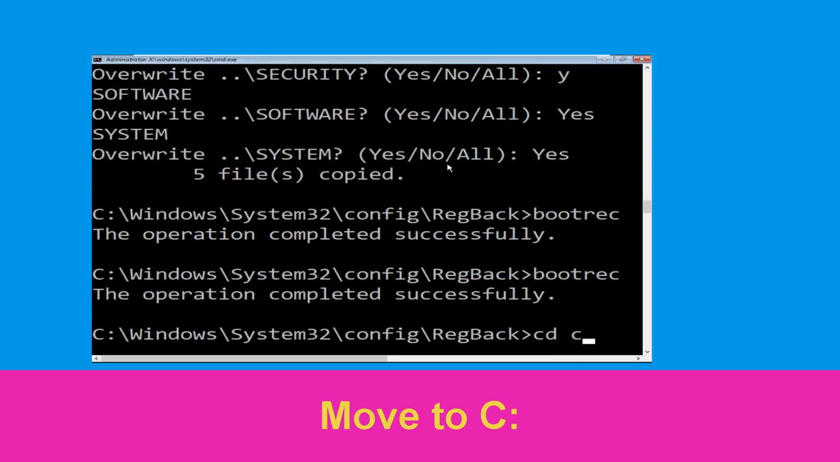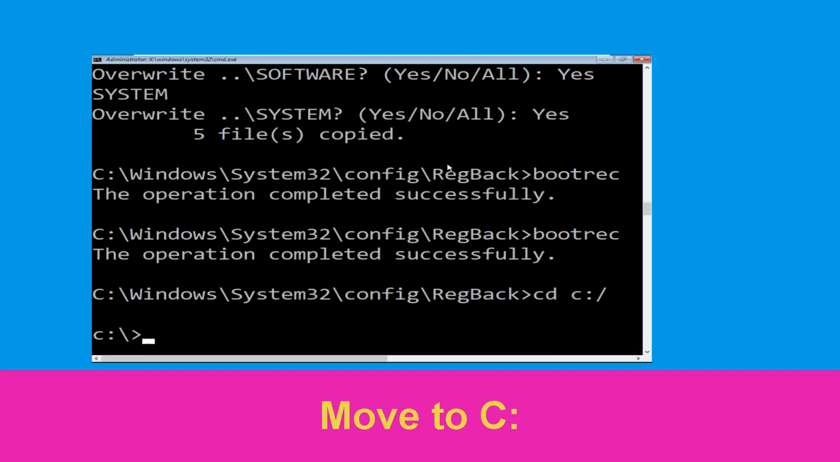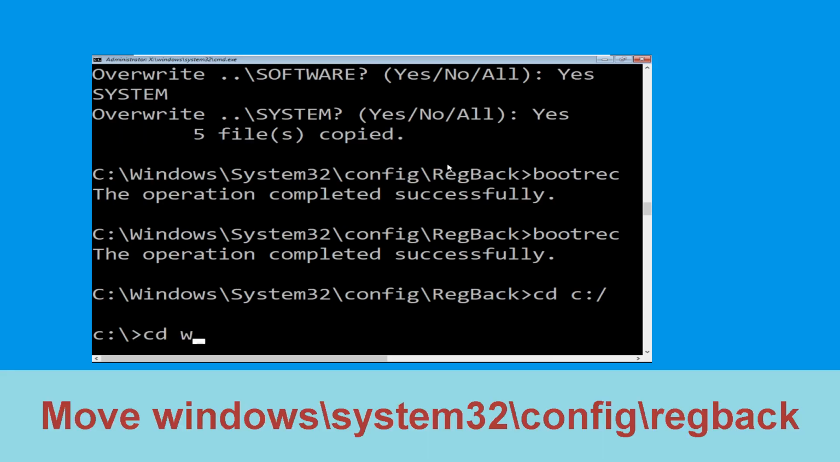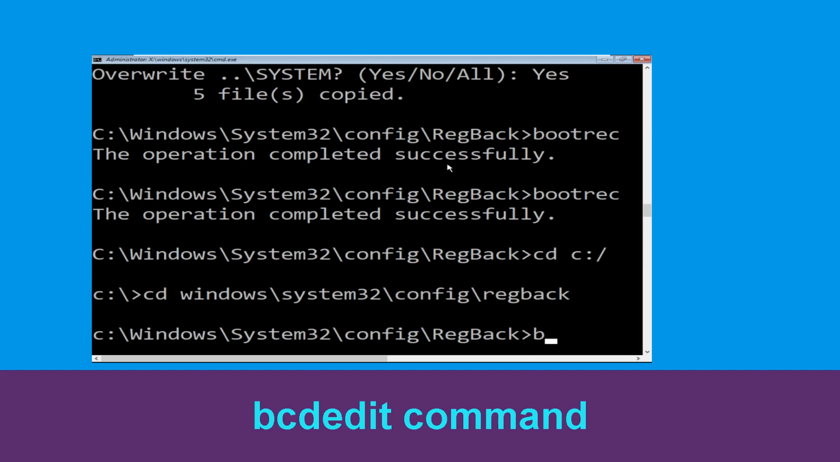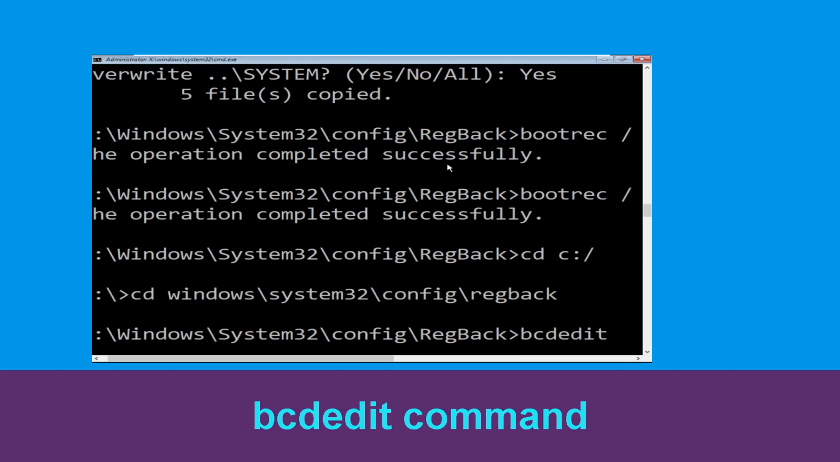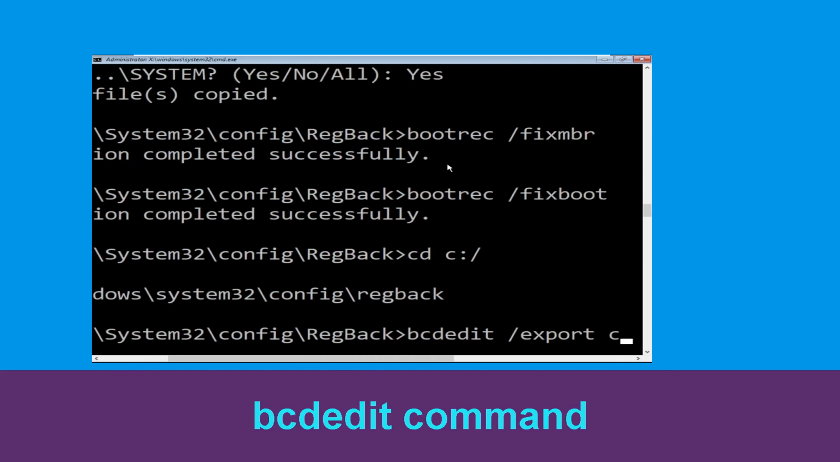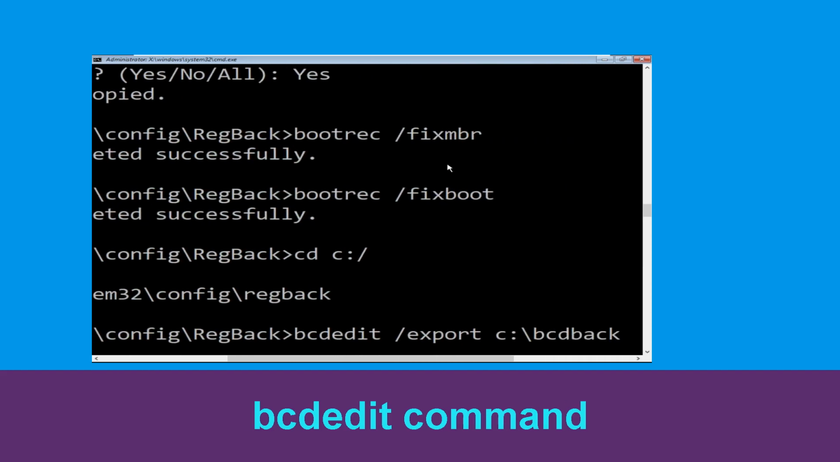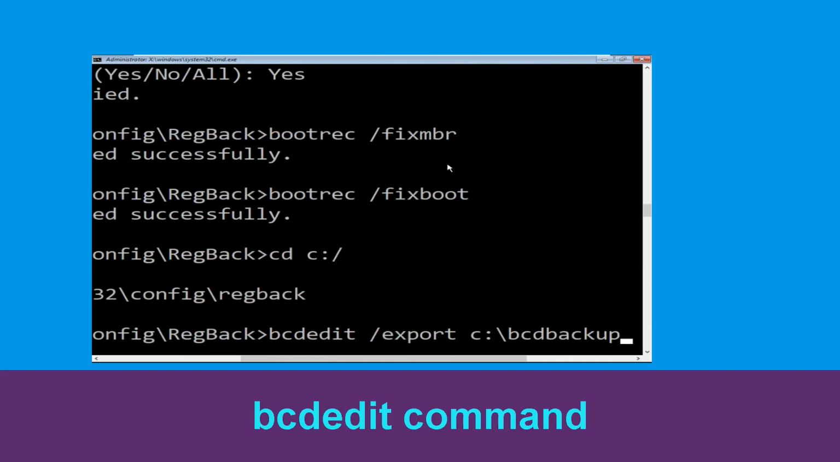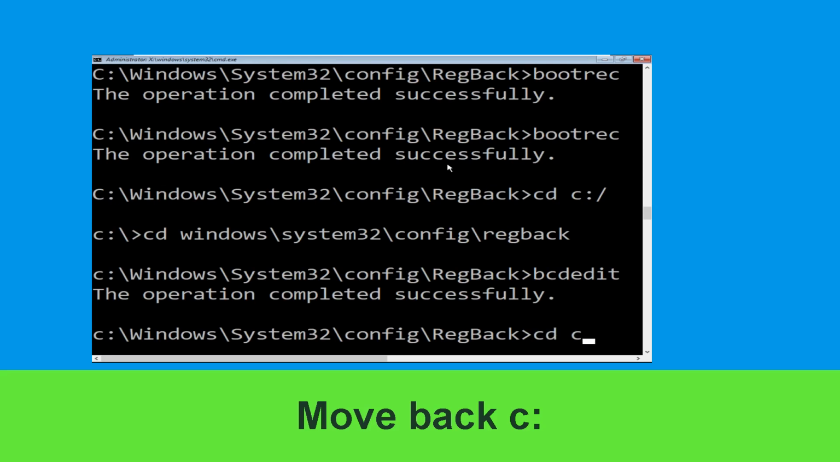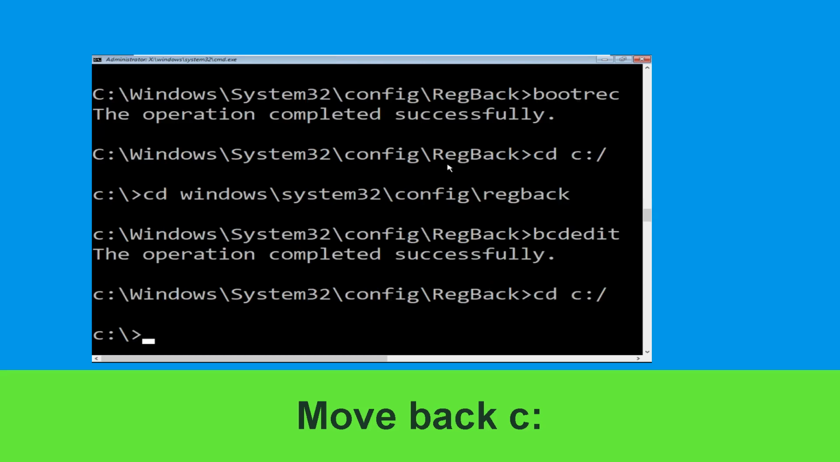Type cd space c:/ and hit enter. Now type cd space Windows /system32 /config /regback and hit enter to execute. Now type this command bcdedit space /export space c:/ bcd backup and hit enter. Now execute this command. Type cd space c:/ and hit enter.